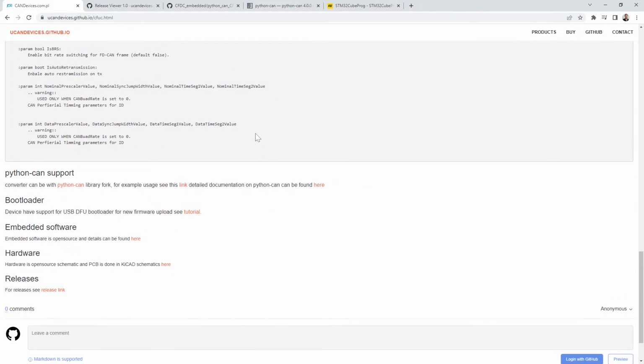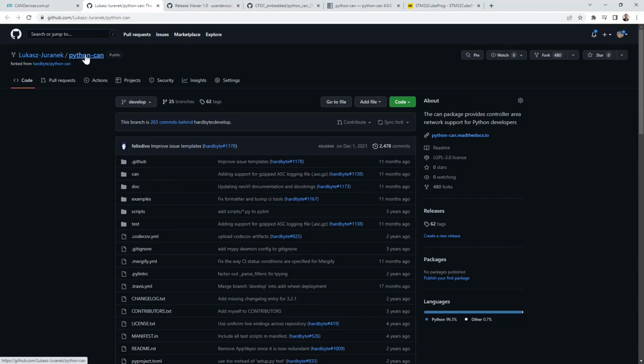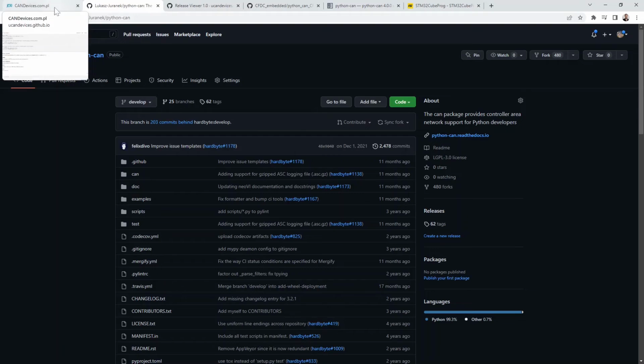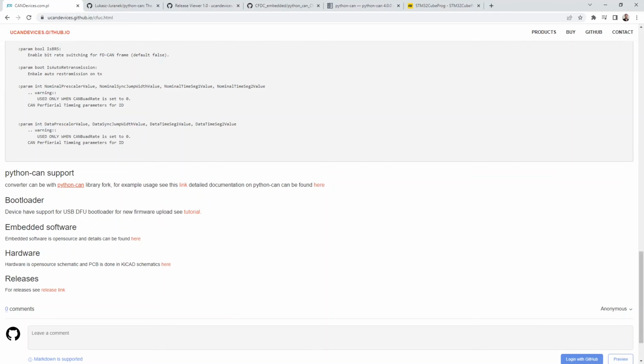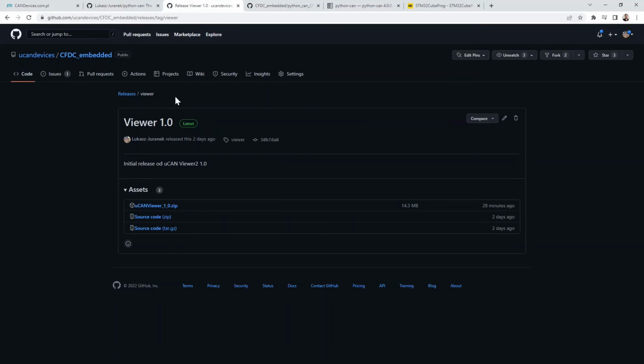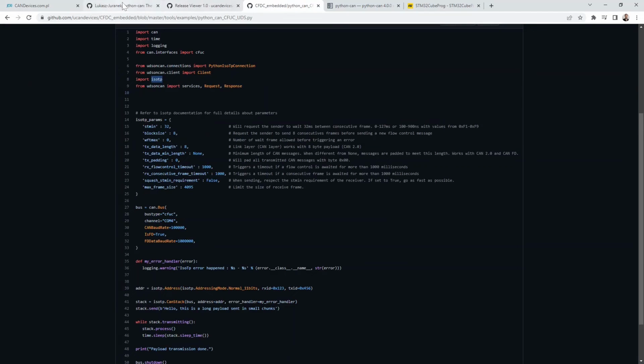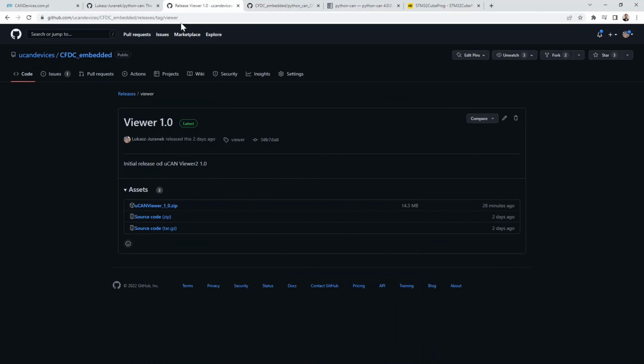The device also has its port to the Python CAN library, so you can use Python CAN with this device. Currently it is not merged into the master, so you need to use my fork from my repository, but hopefully it will be integrated into master soon. With Python CAN we can send and receive CAN frames and use all the features of Python CAN. There are some examples in the repository.